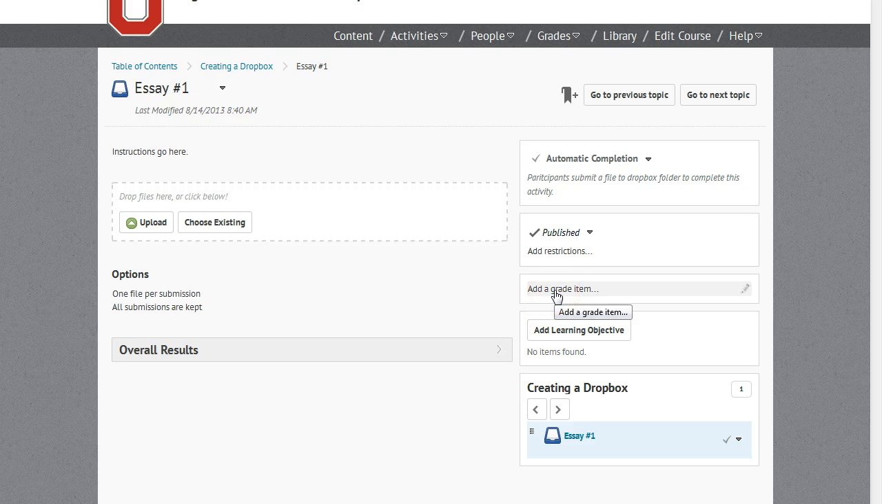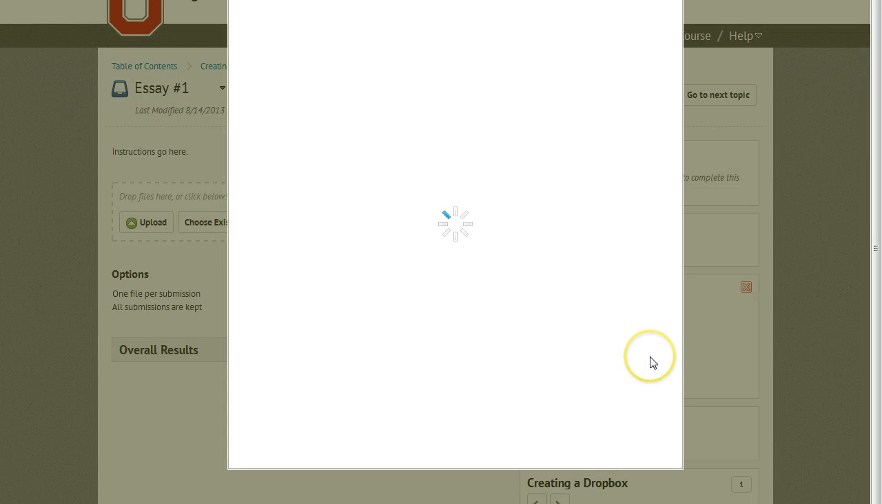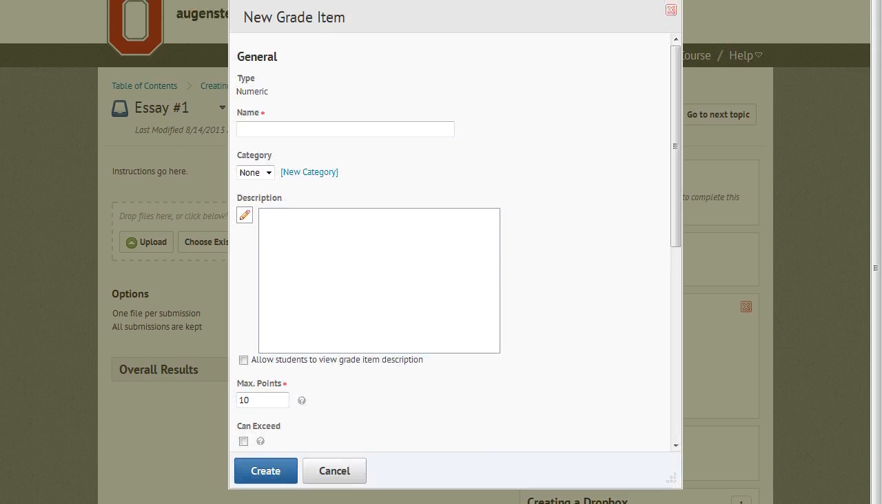If this is a graded assignment, you should go ahead and click on Add Grade Item, so that way you can set this up in the gradebook. Here you put the amount of points that the assignment is worth, and if there's already something set up in the gradebook, you would see it here. If there's not, you can click the plus sign, which takes you to an area where you can create an item for your gradebook.